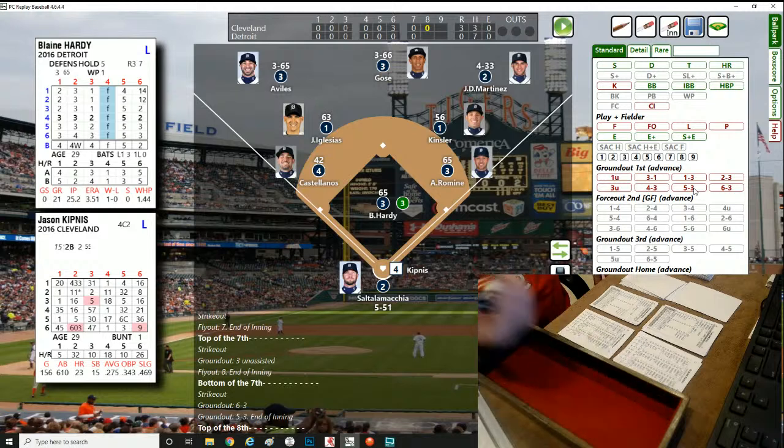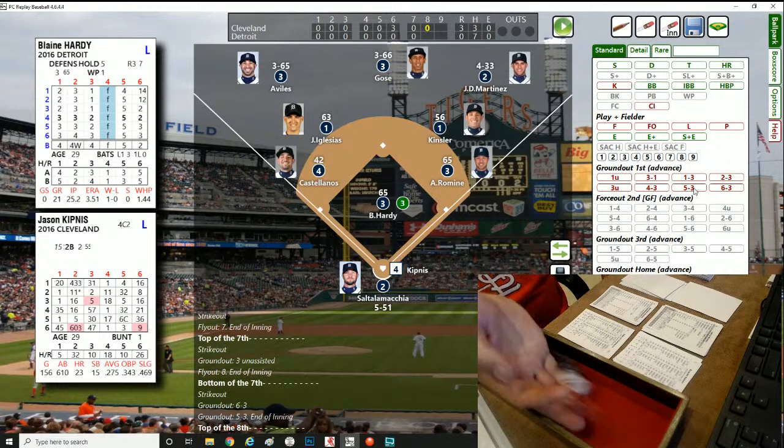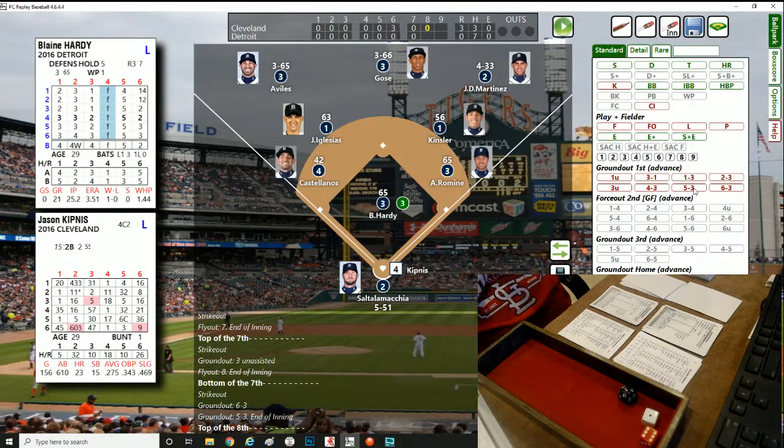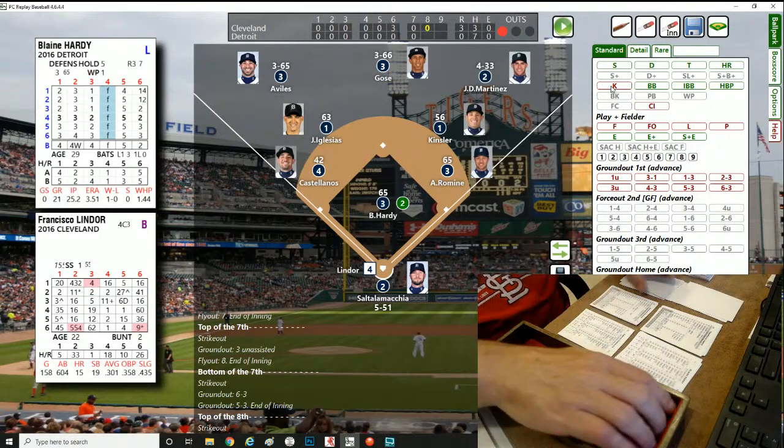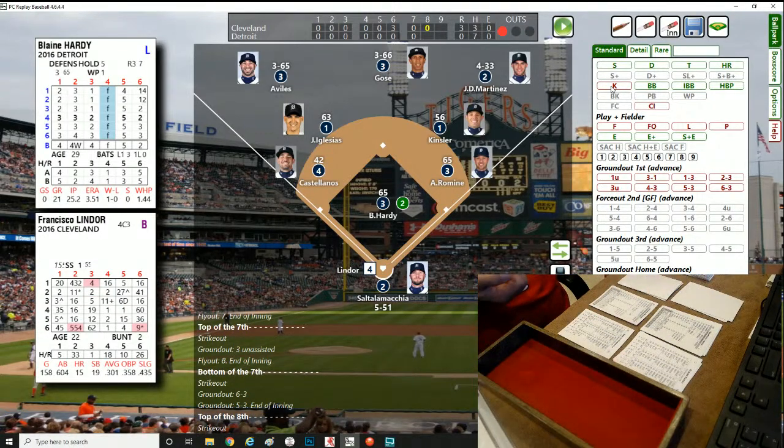Still 3-0 Cleveland. Jason Kipnis. Come on, Jason. 61 is going to be a strikeout. Kipnis strikes out. Francisco Lindor, top of the 8th. Hardy's still in there.